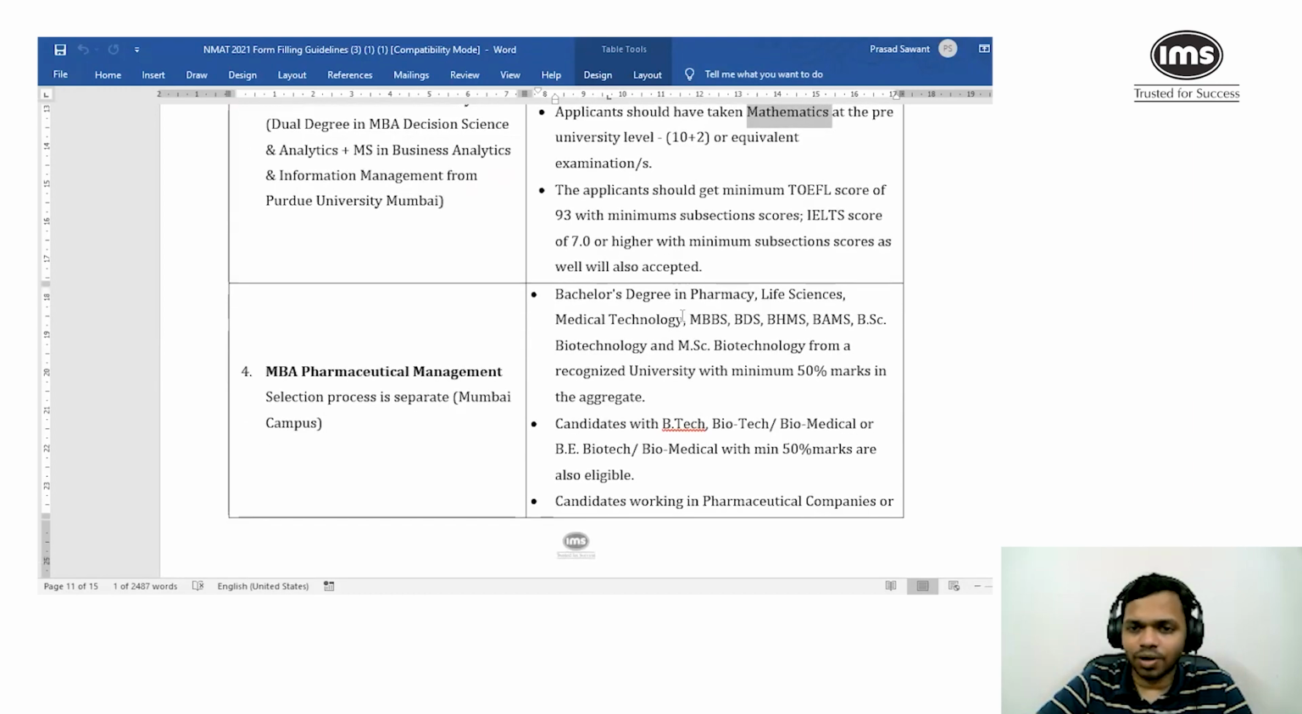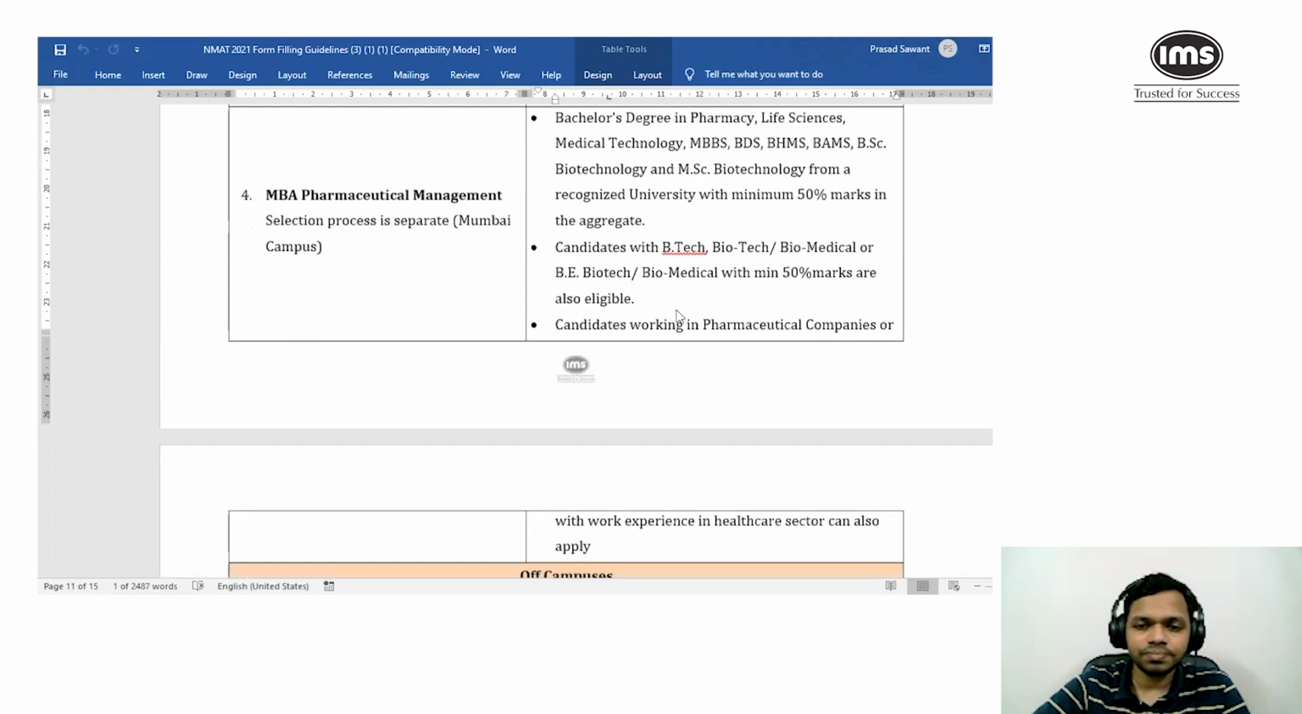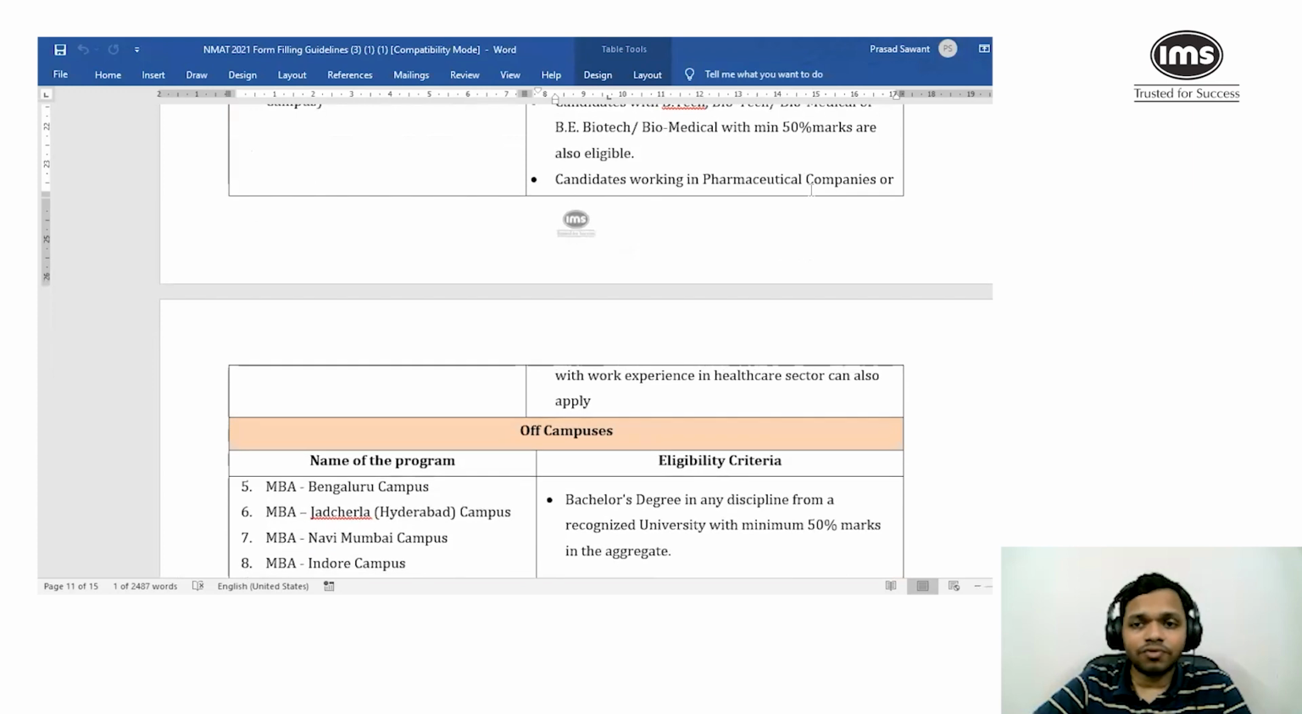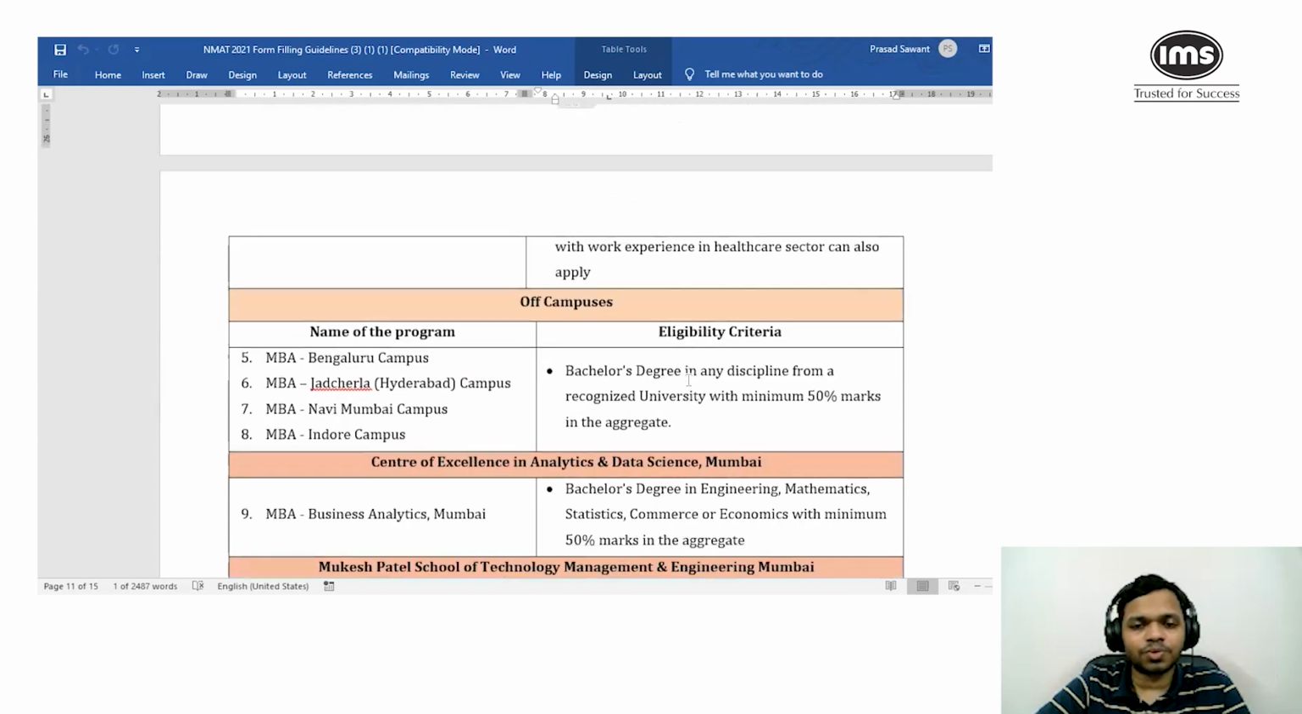Here, there are some requirements again in terms of a bachelor's degree in pharmacy, life sciences, medical technology, and so forth. Here, they have given that candidates with BTech, Biotech, or Biomedical, with minimum 50% marks are also eligible. Candidates working in pharmaceutical companies or with work experience in the healthcare sector can also apply for this program.